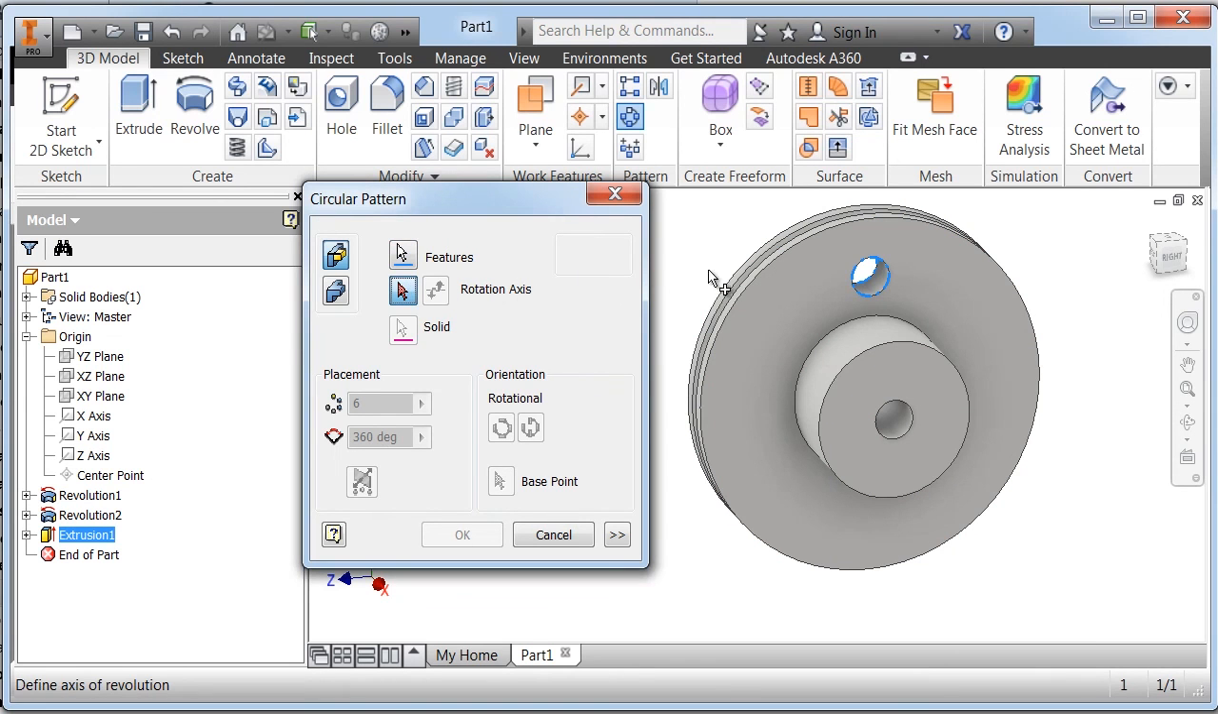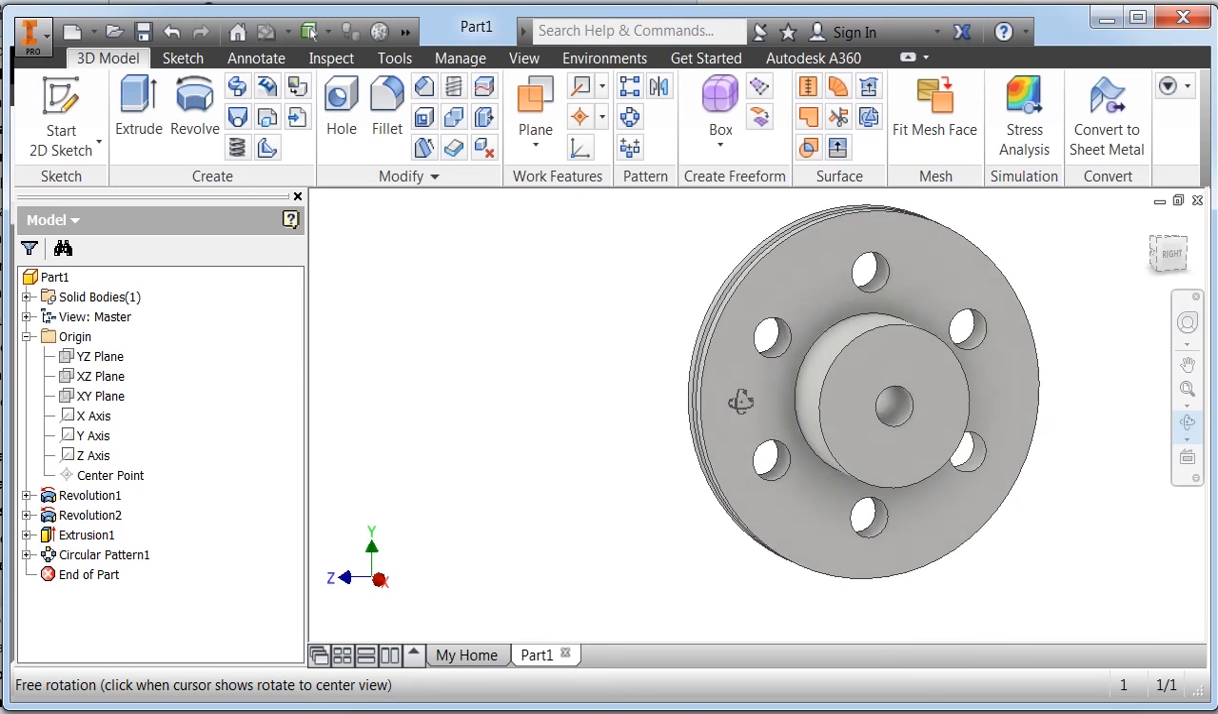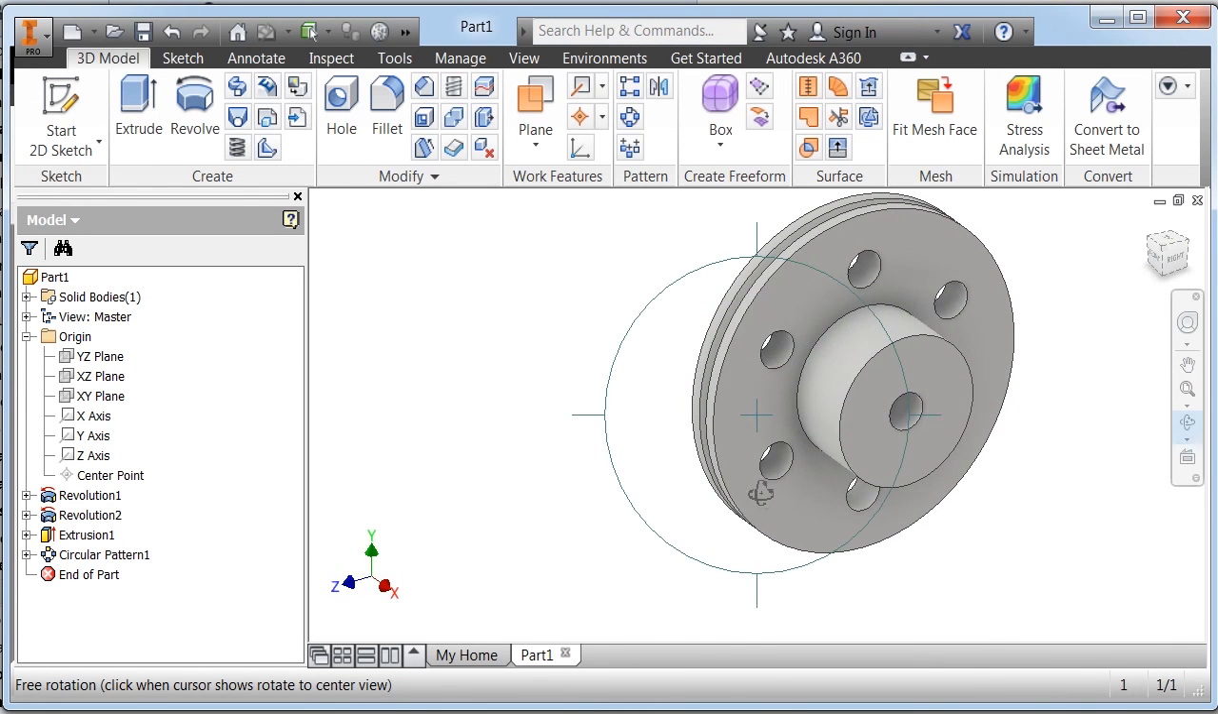Move the cursor just to the very edge of the part. When it becomes highlighted, left click once, and a series of holes will appear. We'll just take the defaults. We want 6 holes. We want 360 degrees of fill, and we'll left click on OK. And we now have a series of holes in our pulley. And this concludes this module covering the revolve command, the revolve cut command, and the circular pattern command.